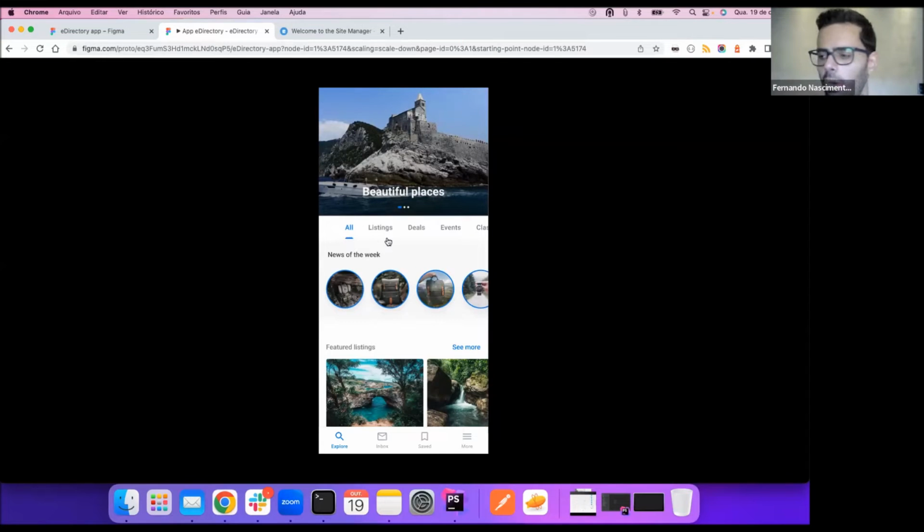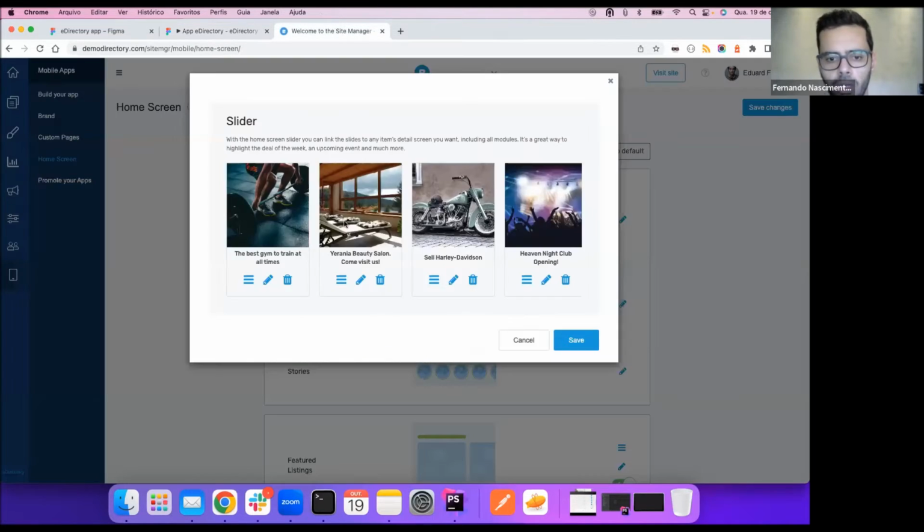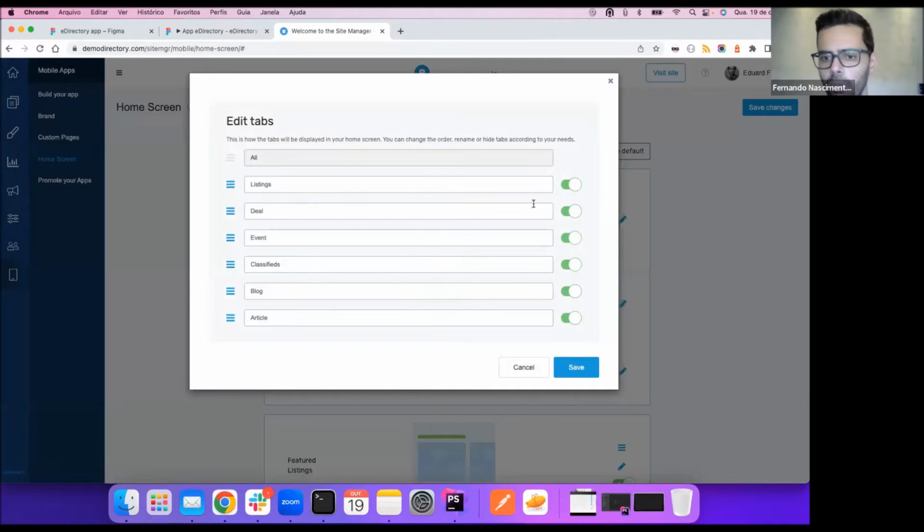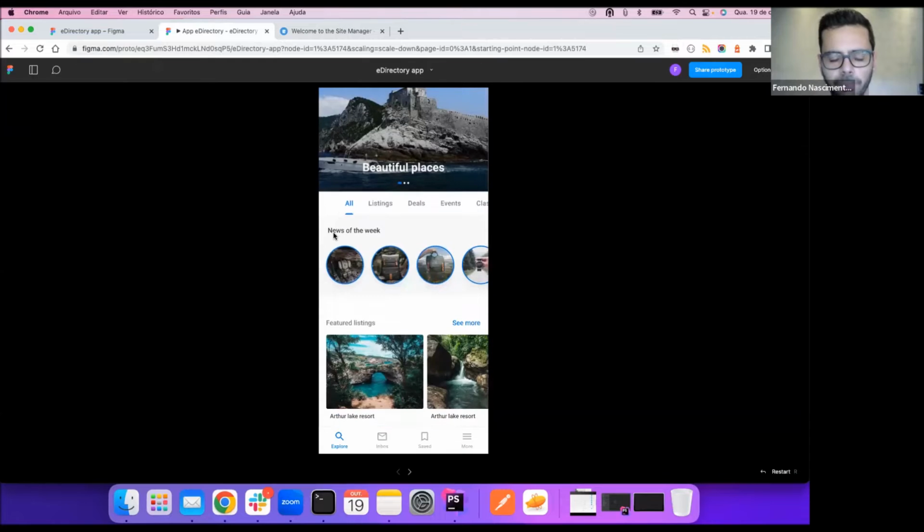The slider is followed by the tabs that organize the content. There are a lot of different modules and types of content on eDirectory, like deals, listings, events, classifieds, etc. These are organized here on the home screen on each tab. These tabs can be fully customized as well. We can change the order of the tabs, change the labels, hide the ones we don't like to promote somehow. So it's pretty flexible on this matter.